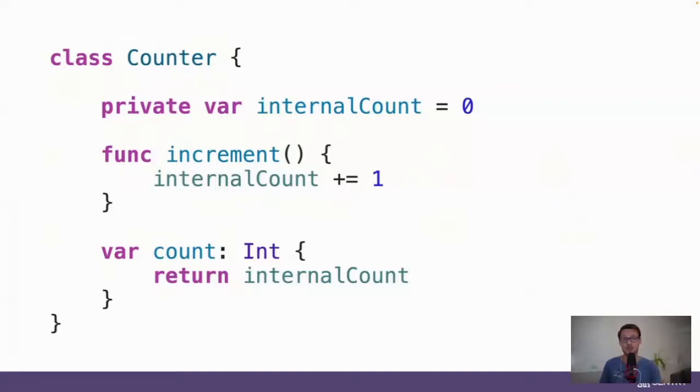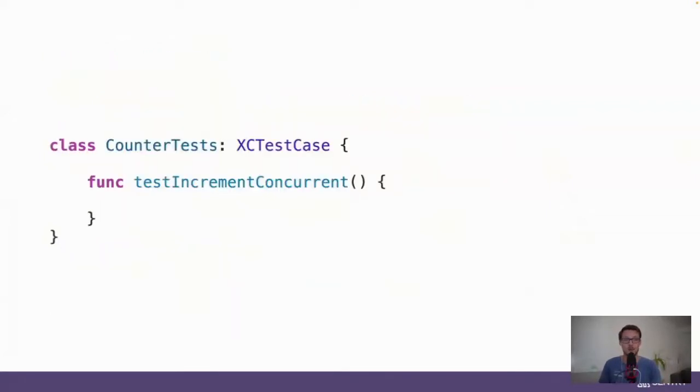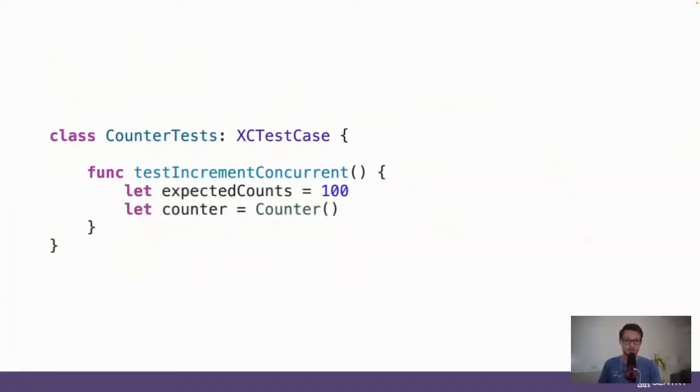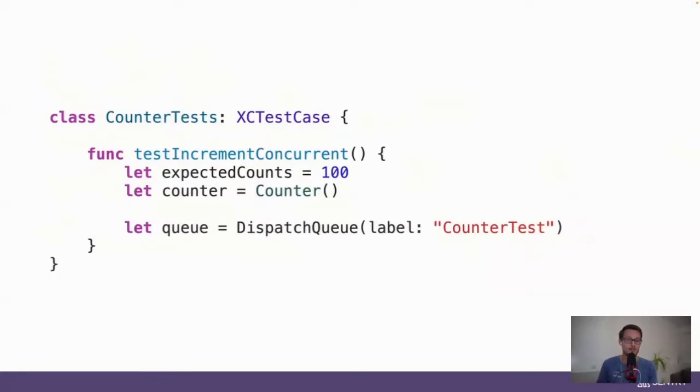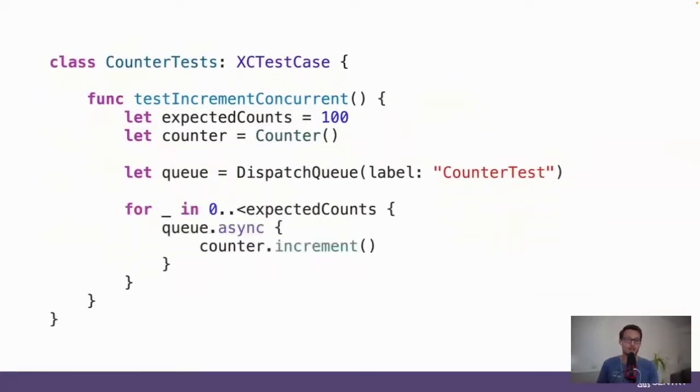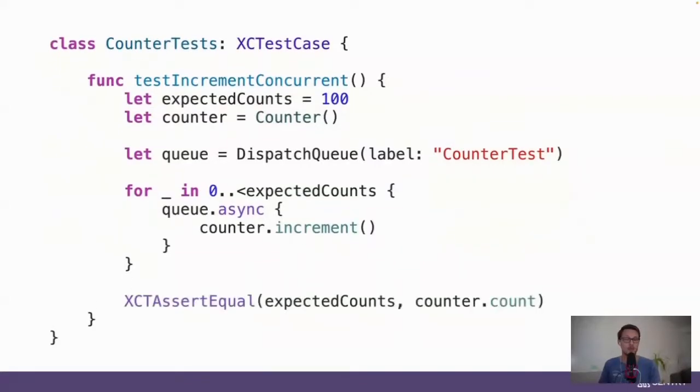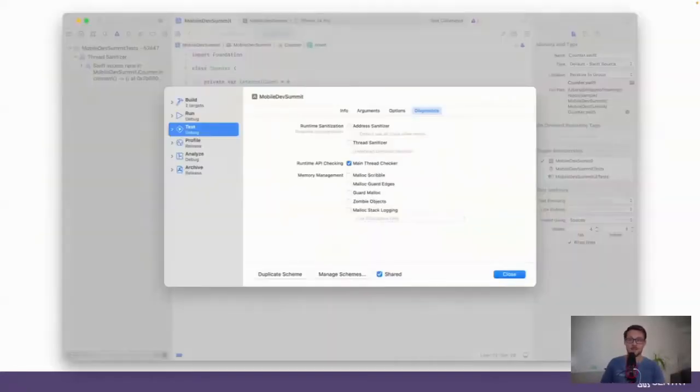Obviously, this code is not thread safe, but let's write a test for this. I want to just test the increment concurrently. I want to run this 100 times. I use a dispatch queue and I just asynchronously increment this 100 times, and it could actually be that the test succeeds because, due to internal dispatch queue logic, they don't run in parallel. Whatever, the result is not really deterministic, but it could be that the test succeeds.